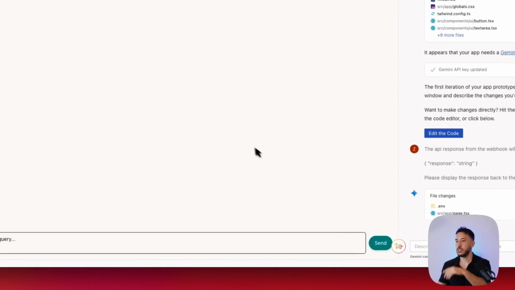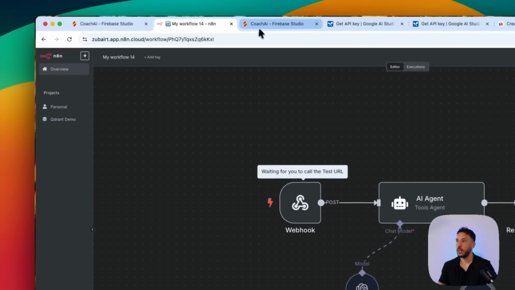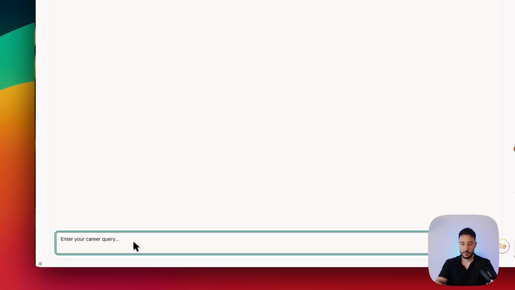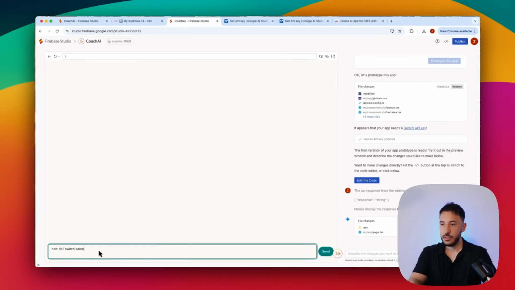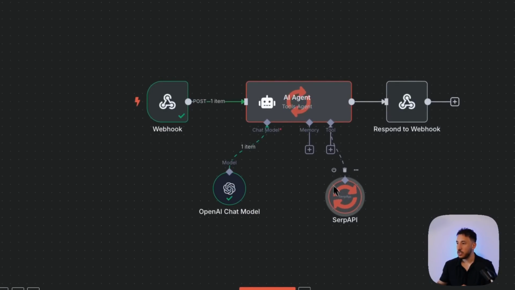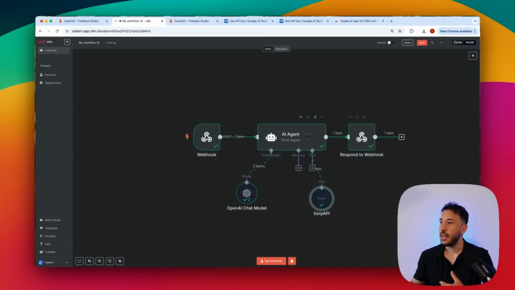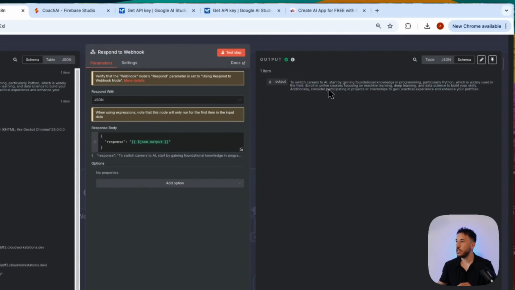So I'm just gonna click on talk to the AI agent again. Let me test workflow here. And this time I'm gonna say, how do I switch careers to AI or something like that. I'm just gonna click on send. Let's make sure, there you go. So now it's processing it using SERP API, and now it's gonna respond back via the webhook. So respond from here, it says to switch career to AI, start by gaining foundational knowledge in programming.